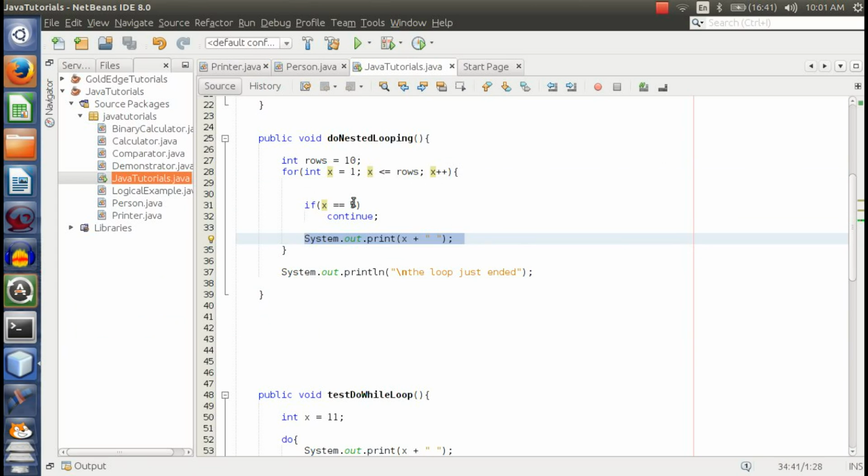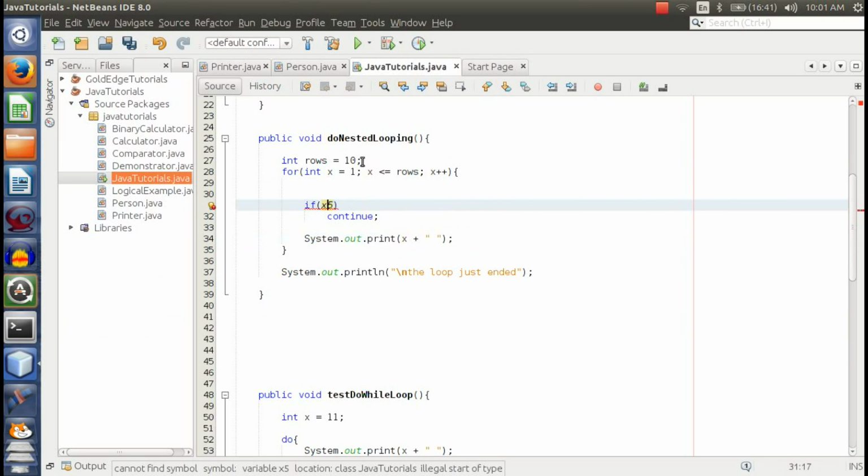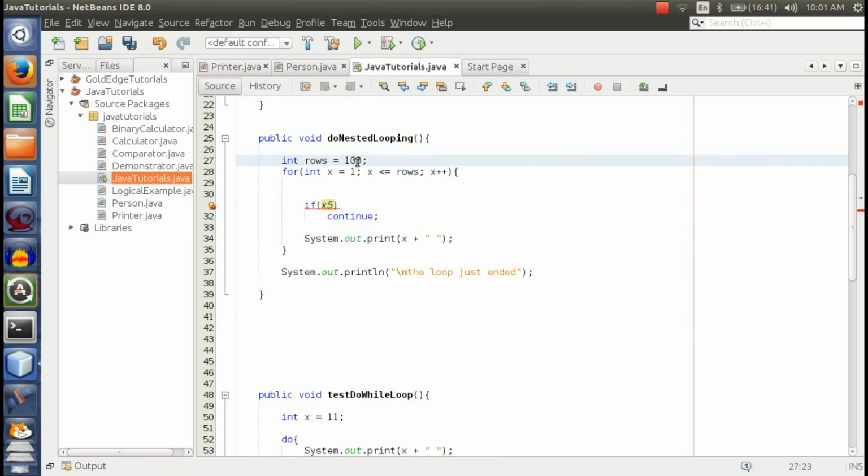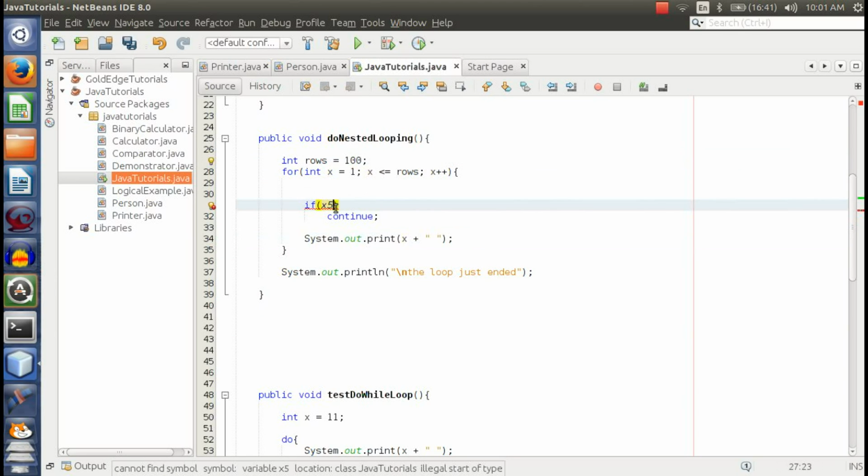To illustrate this more, a good way will be to make the range 100 and print out all the even numbers from 1 to 100. All the even numbers between 1 and 100. So I would say if x mod 2 is not equal to 0, then we know that it's an odd number.